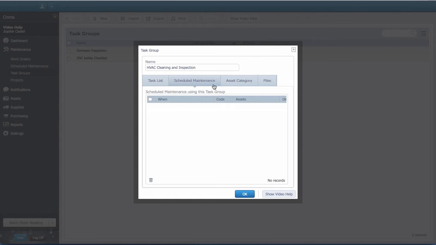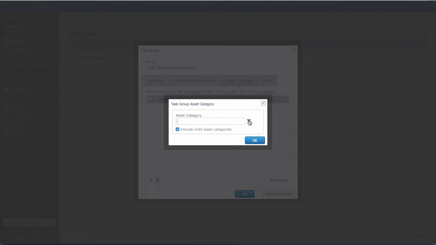Task groups can also be added to asset categories. Whenever a work order is created on an asset in the category, the task group is auto-populated. This is very useful for back-to-production safety checklists. Let's add this for demonstration purposes to my HVAC category.